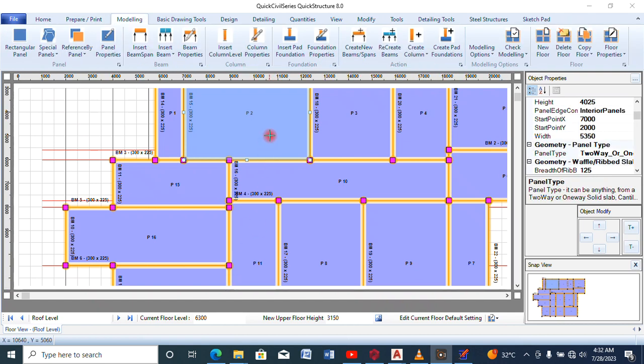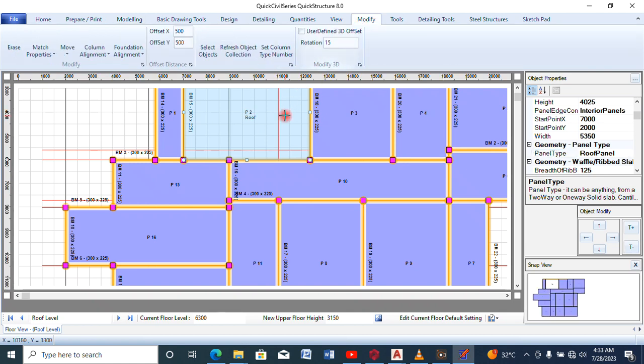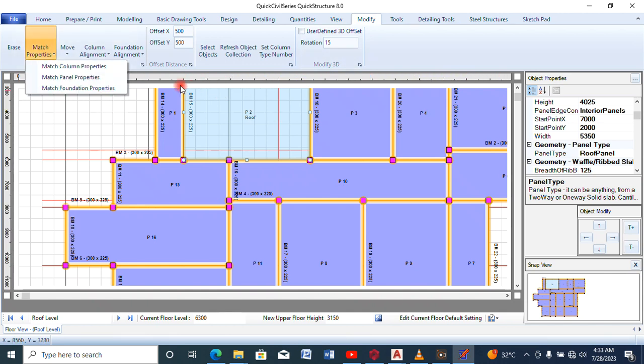Okay, so I will now go to panel. Another panel. I have my geometry here. I'll show you 2 ways. And to change it to roof. Yes, so I have a roof panel now. I'll go to modify. Under modify, I'll go to match property. Match panel property. Click.